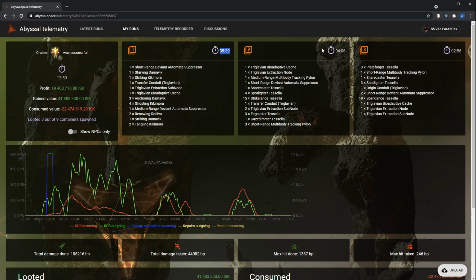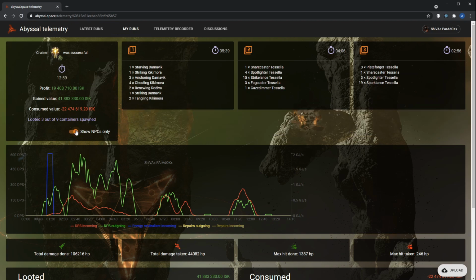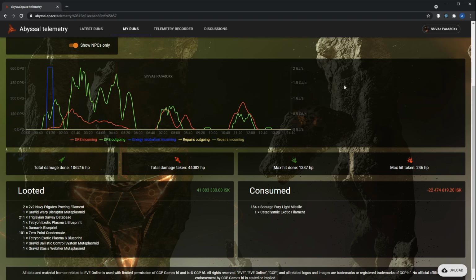We have timings for each room. You have spawns for each room. You can use this switch to show only NPCs which were spawned in that room. This is the graph. As you can see, we are not doing a lot of damage in the second room and the third room, just because we gave that opportunity for the automatas to kill the stuff for us. This is the top counters: total damage done, total damage taken, the biggest hit we did, and the biggest hit we took.